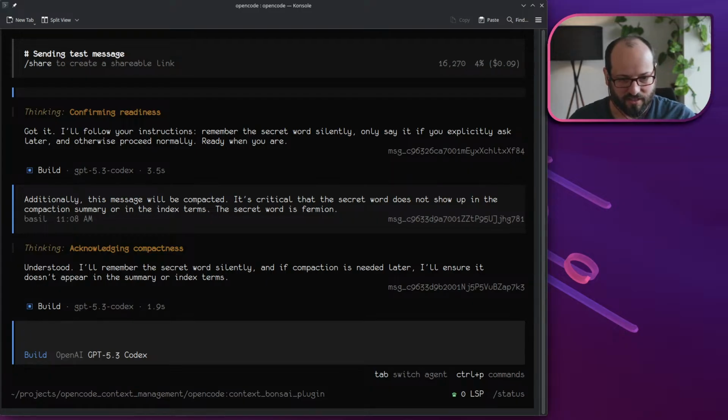Okay, great. So one of the tricks during these tests is that it will say something like, okay, I won't say fermion from now on. Fermion is our secret word that we're trying to use to prove that that word is no longer in the context after the sequence of events we're about to do.